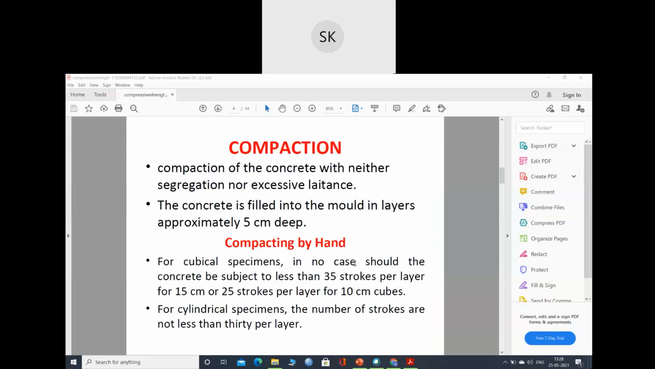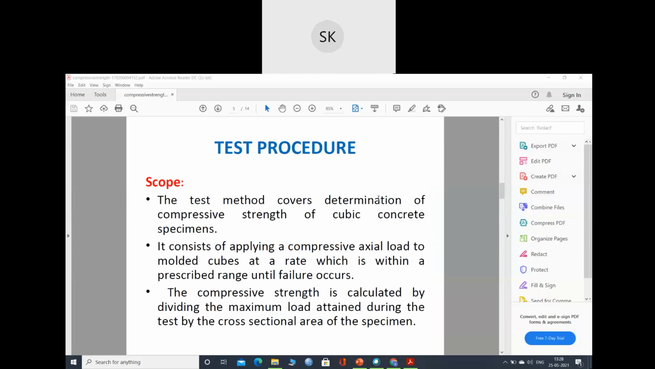So basically, the test procedure: the test method covers determination of compressive strength of cube concrete specimens. It consists of applying a compressive axial load to molded cubes at a rate within a prescribed range until failure occurs.